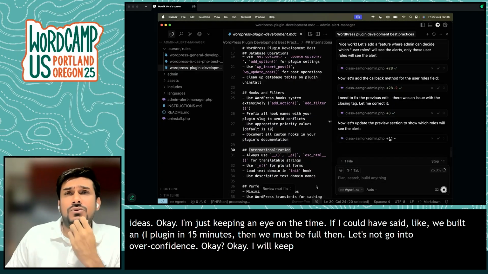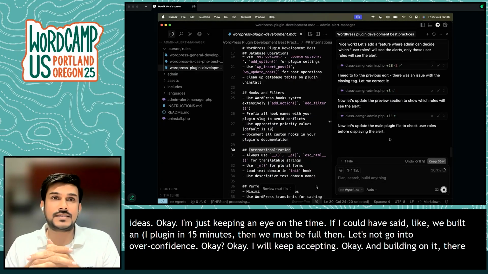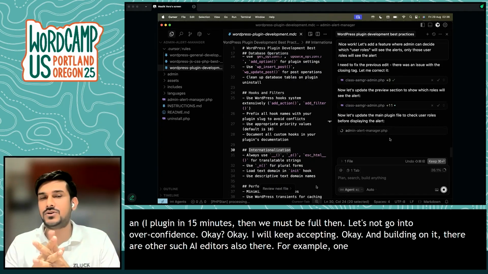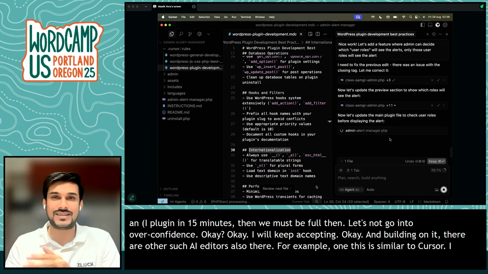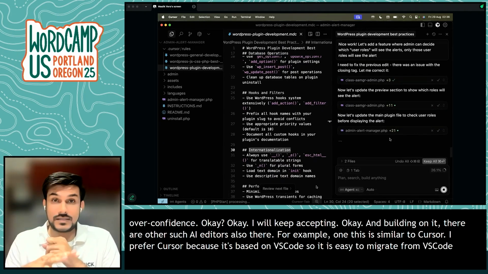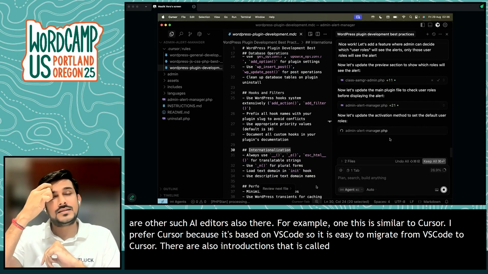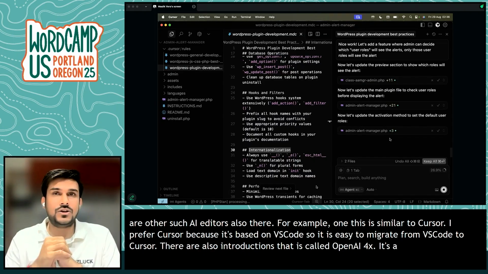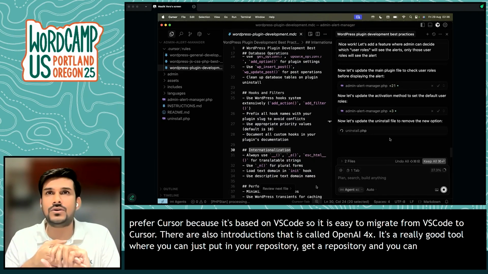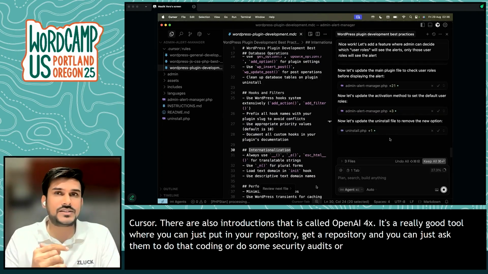Okay, do you know there are other such AI editors also there? For example, Windsurf, which is similar to Cursor. I personally prefer Cursor because it's based on VS Code. So it is easy to migrate from VS Code to Cursor. There are also terminal-based or instructions-based tools called OpenAI Codex. It's a very good tool where you can just put in your GitHub repository, and you can just ask it to do that coding or do some security audits or do a performance bottleneck check or anything.